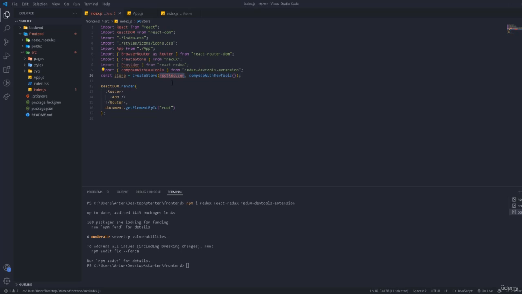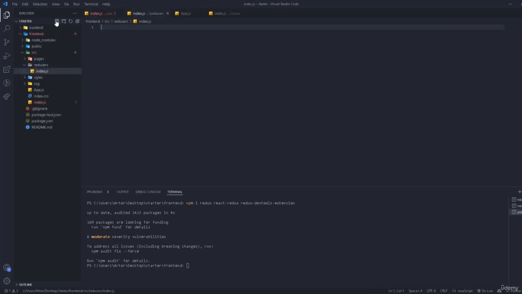Okay, so we're going to go to the source folder, and we're going to create a new folder, we're going to call it reducers, and inside this we're going to have an index, and here we're going to have our root reducer. Right here we're going to have const rootReducer, and it's going to be combineReducers, which is a function we're gonna get from Redux.